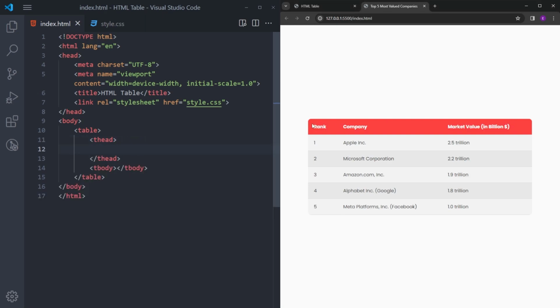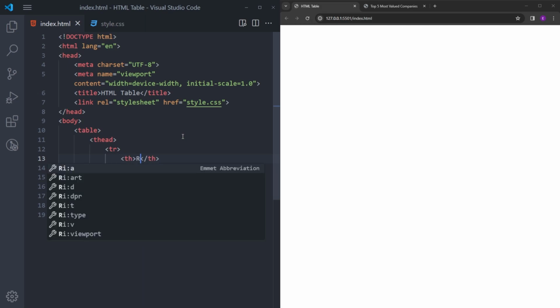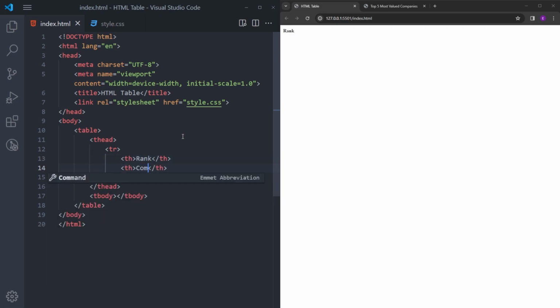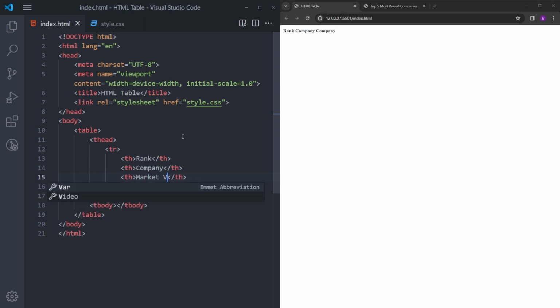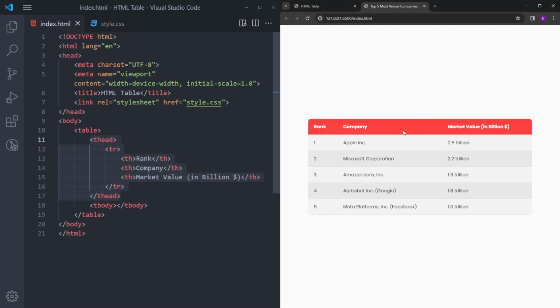If you take a look at this header, you will see it is made out of 3 cells. So we will have one table row, and inside this one row, we are going to have table header cells. First one is going to be rank, second one company, and third one market value. Let me zoom in a little bit so we can see it better. Now we are done with the table head section. Once we style it, it is going to look like this.